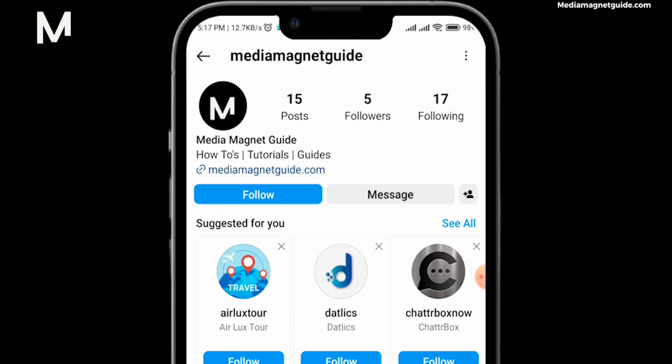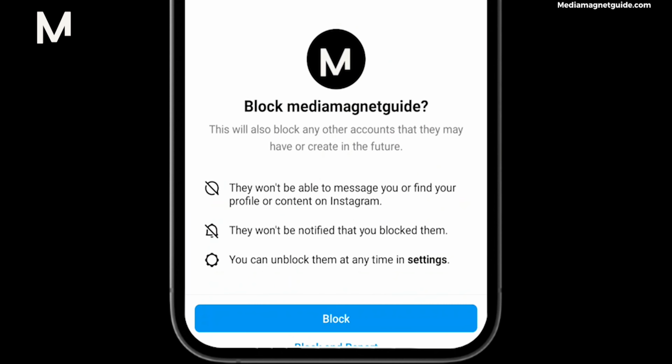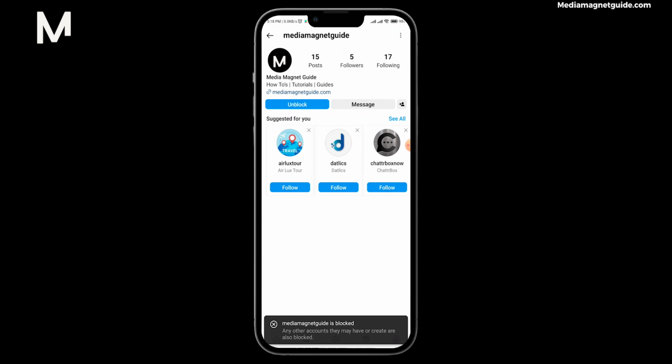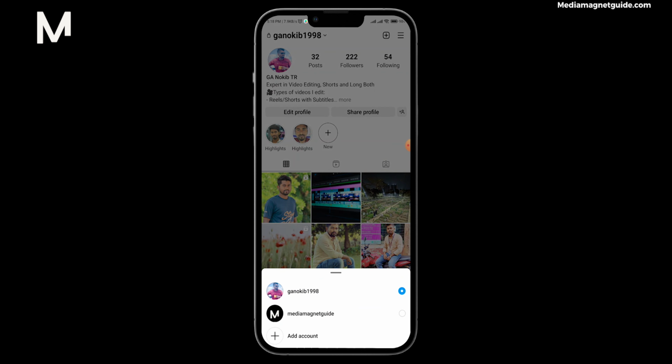Yes, you heard that right. This is just for demonstration purposes. Use the three dots at the top right corner. From the menu that pops up, select Block and confirm the block. With the simulated block in place, switch back to your original account. To do this, at the top left corner, tap on your username to navigate back.